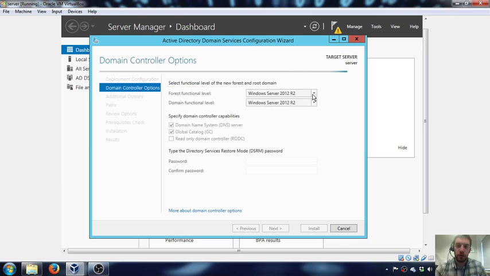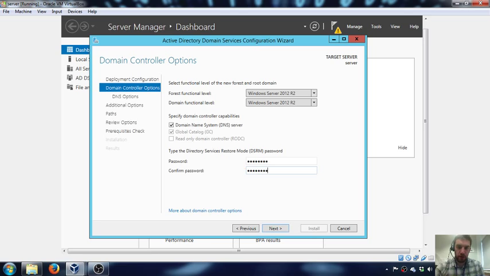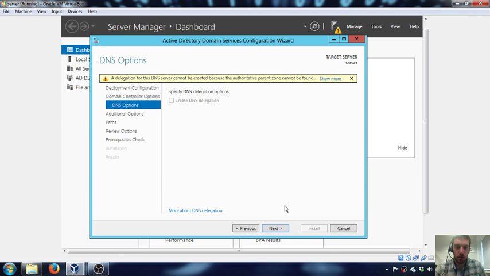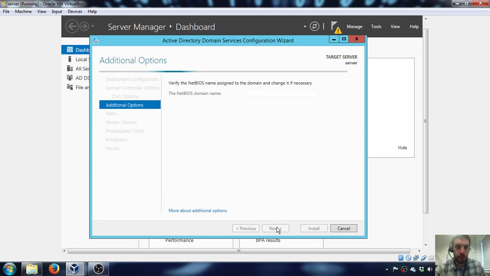The forest functional level, as we're using Server 2012 R2, we ensure we pick the highest level we can. Ensure Domain Name System is ticked and put the password you use to log in to the server. And then click next. Now for DNS options, just ignore it and click next again. We wait a minute for the NetBIOS name to autofill its own information. We do not want to change the name, we will just leave it exactly as it is.